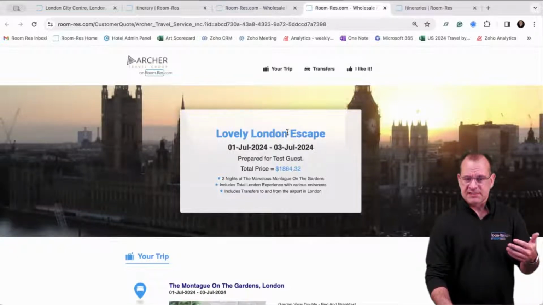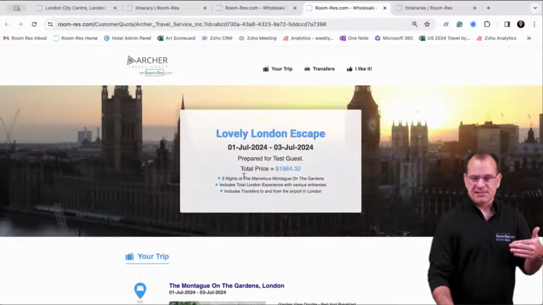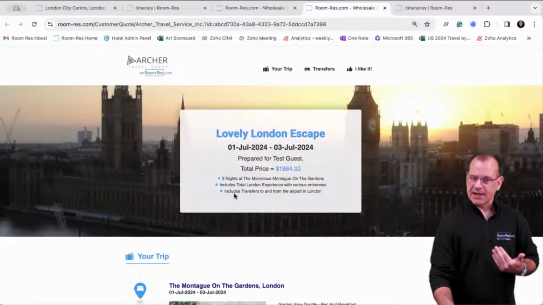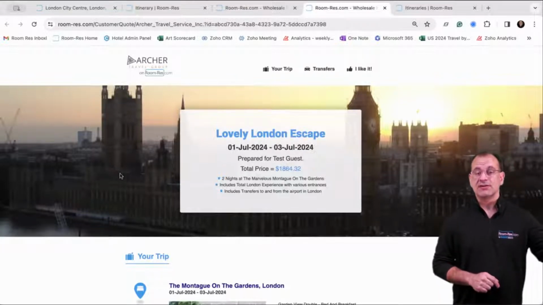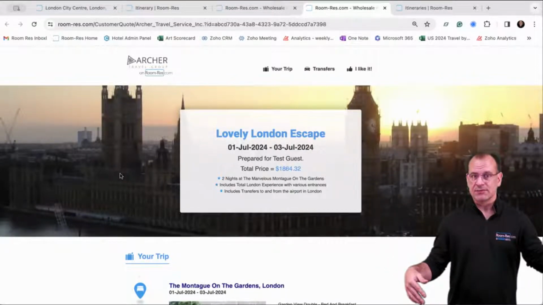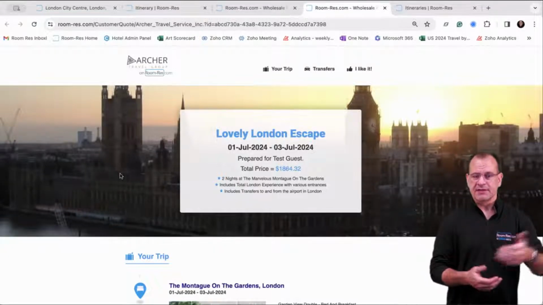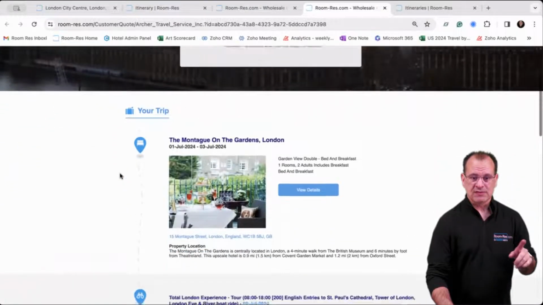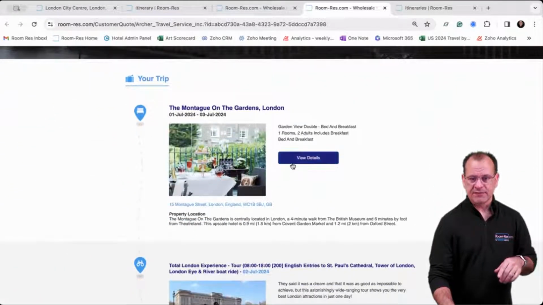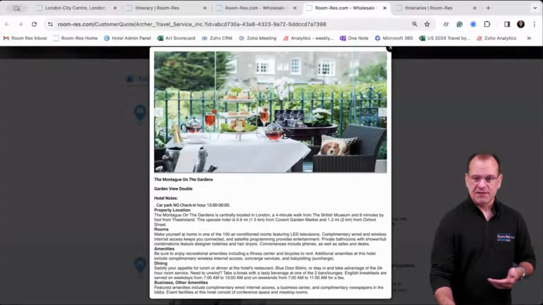All of the boxes that we filled out, Lovely London Escape, the dates, the guest, the total price, those 3 highlights. The picture is going to default to wherever the first hotel of the entire itinerary is located, which is London for this one. It's going to default with a scenic picture from that specific city. When the guest scrolls down, they'll see the hotel information. They will be able to click on View Details. They will see all of the amenities.